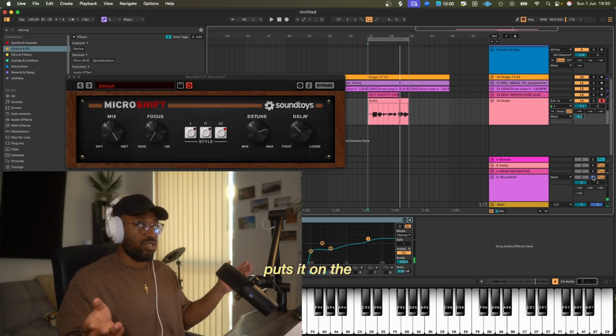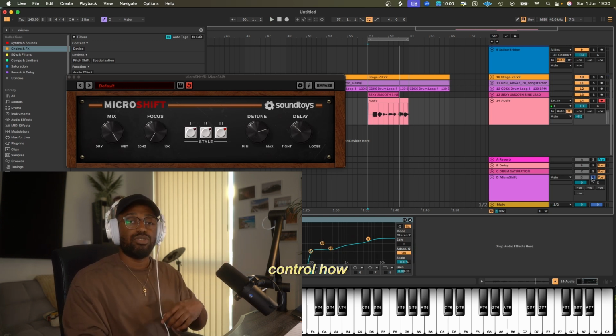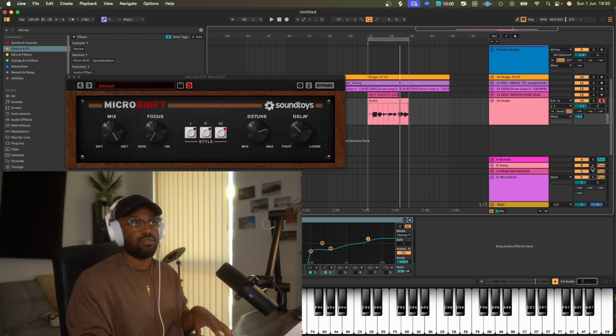So you see, Micro Shift puts it on the sides, right? Now I can control how much sides I want versus the one that's down the middle.